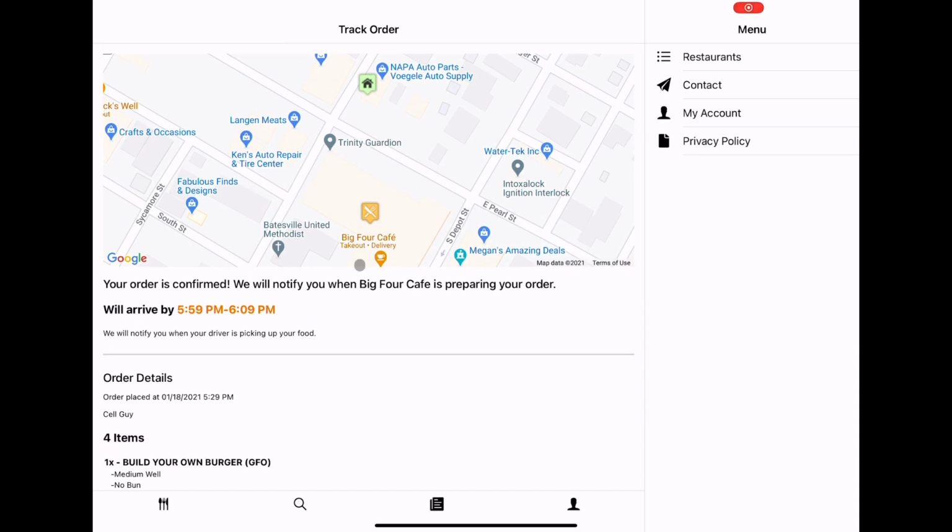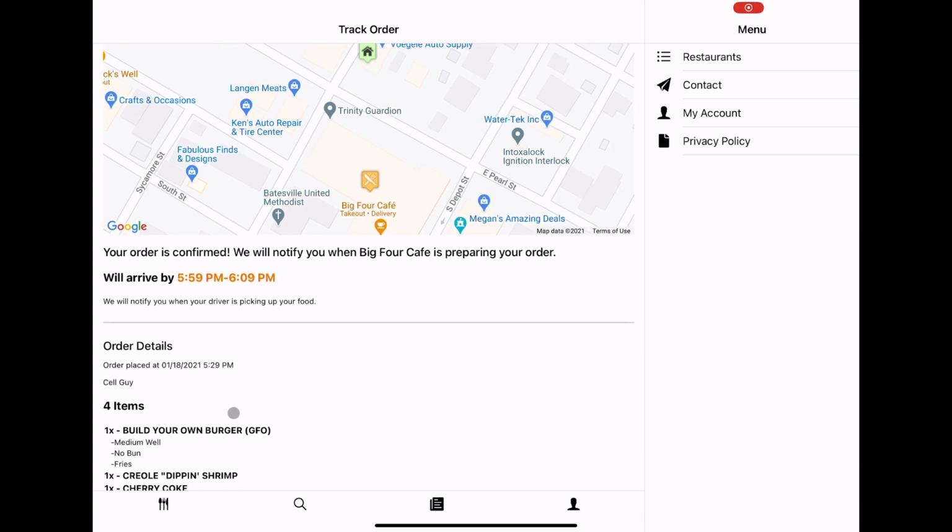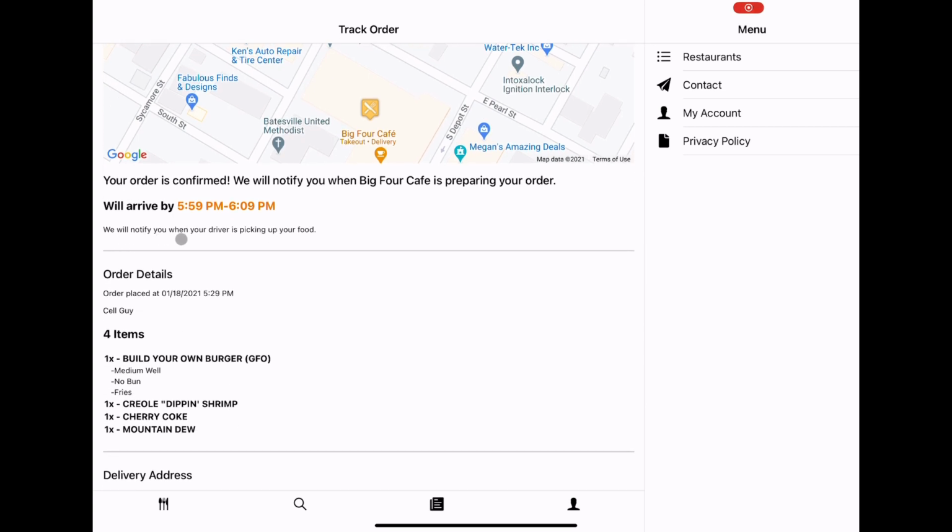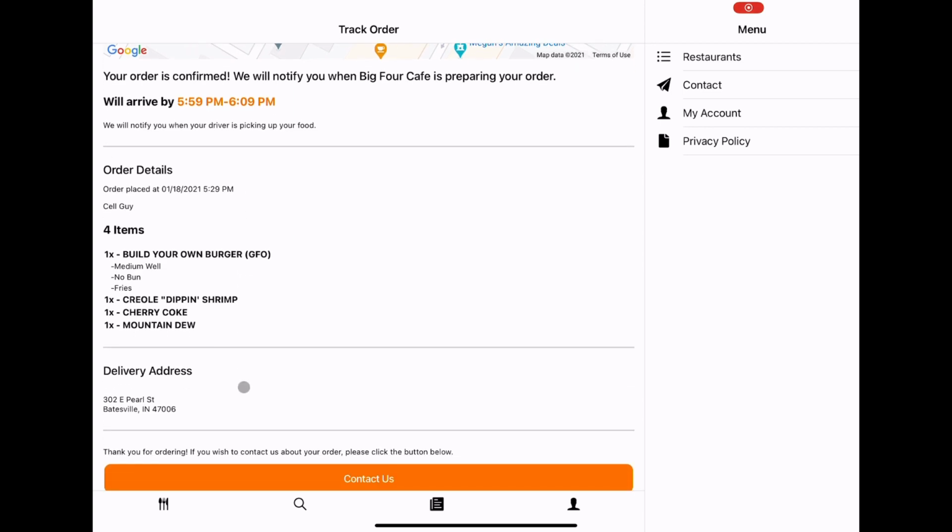A map is going to pop up. And as we were talking about previously, they'll be able to track their order via this map. It tells them that the order is confirmed. Will notify you when Big 4 Cafe is preparing it. And it'll arrive between 5:59 and 6:09 p.m. And then right below, we'll notify you when your driver is picking up the food. Of course, it gives them a recap of what they ordered.